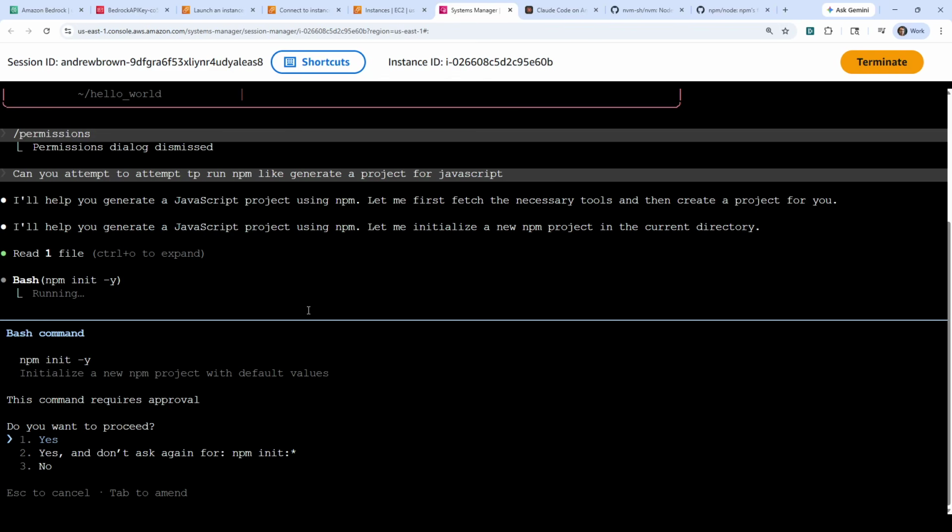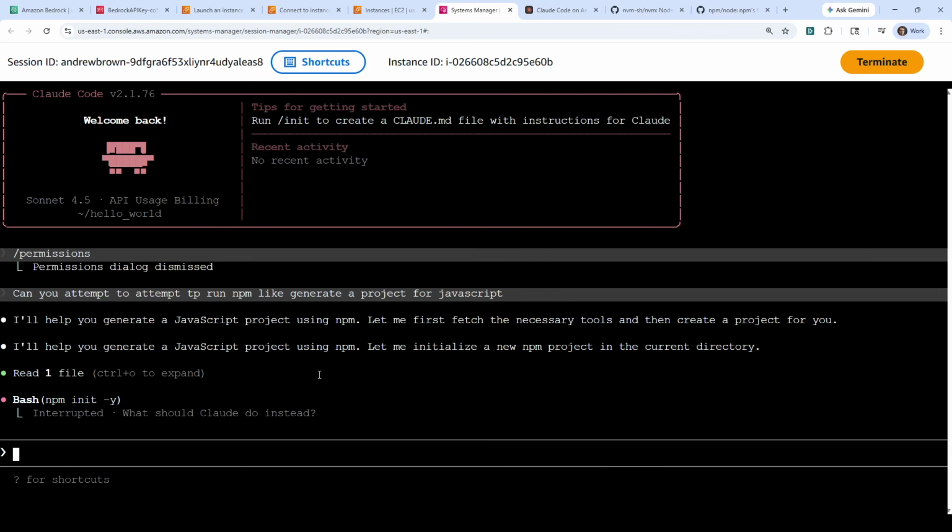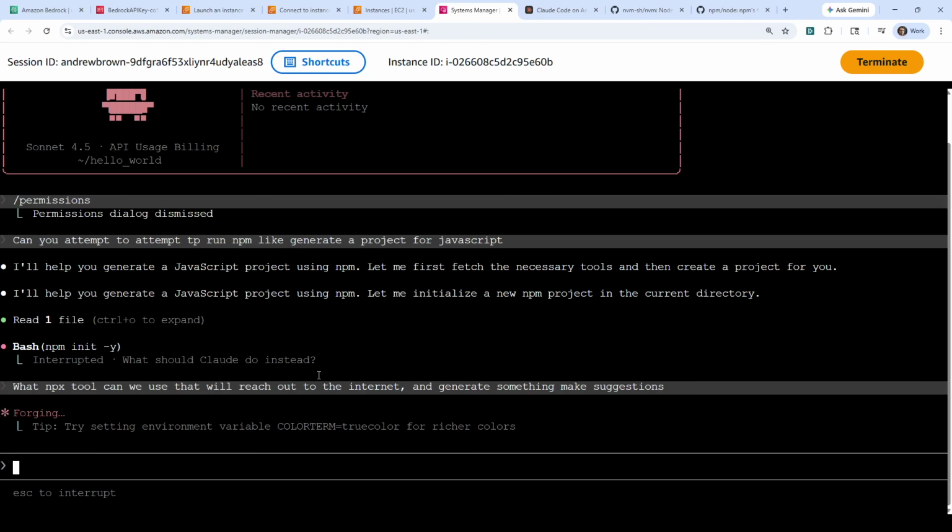We have npm install. It didn't use it. Look, it went npm init. Okay, so what I'm going to need is a very particular command. So I'm going to go here and just say, what npx tool can we use that will reach out to the internet and generate something? Make suggestions. Okay, so I'm not asking it to do something. I'm just asking it for an npx tool. I could look for one, I suppose.